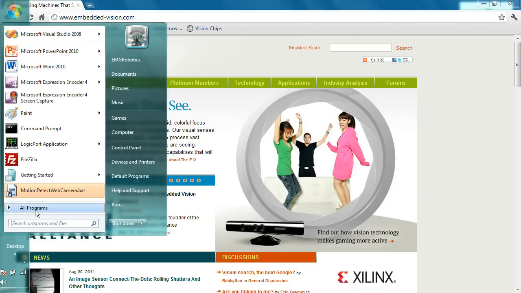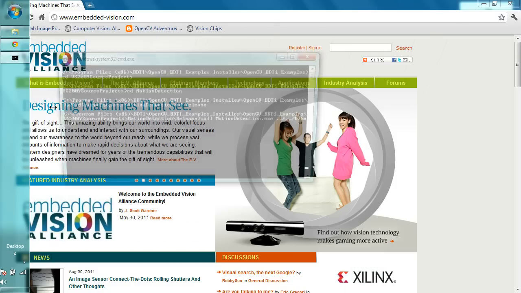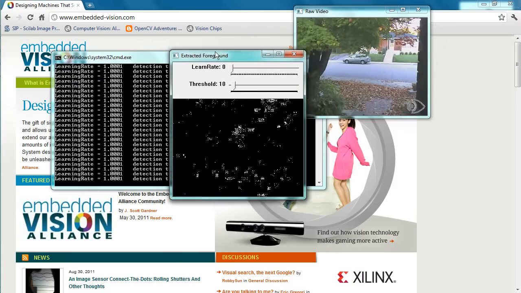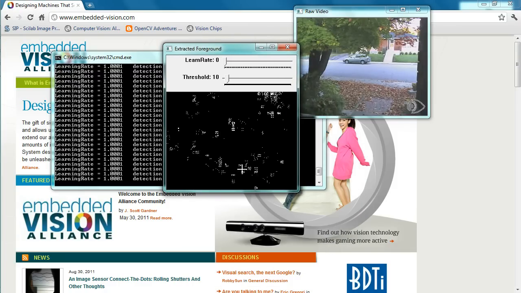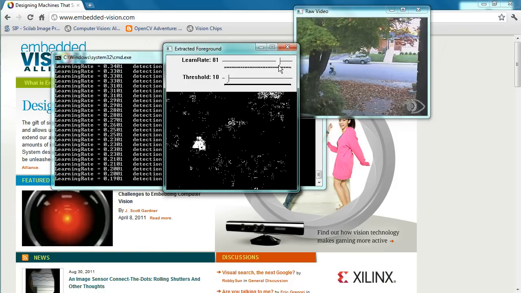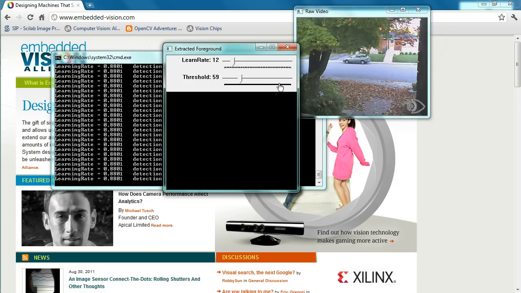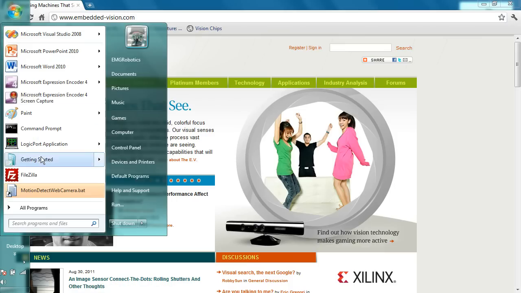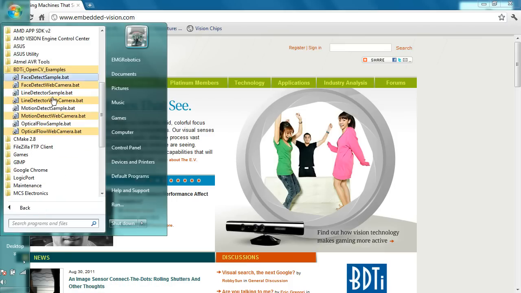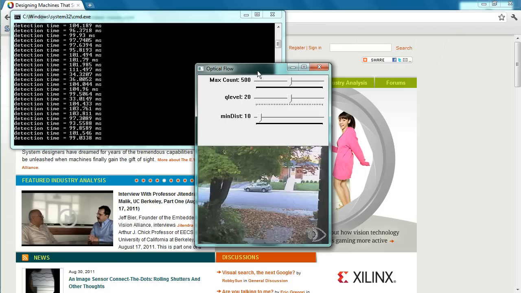Let's go with the next one here, which is motion detection. Motion detection is a really popular algorithm, really common in security cameras and the like, and we're going to cover this in much more detail. Let's see, learn rate and threshold. Then again, to exit the program, just hit space. And next, optical flow.